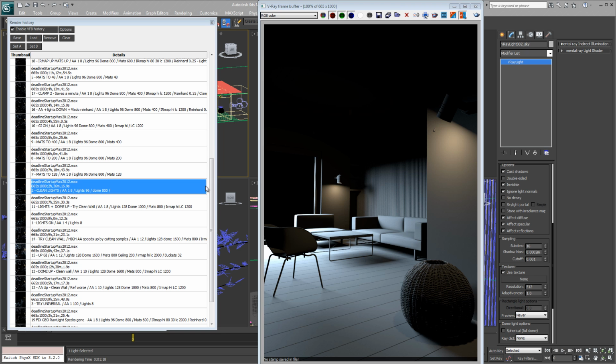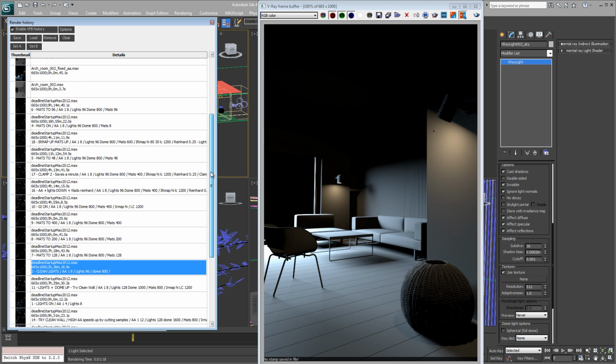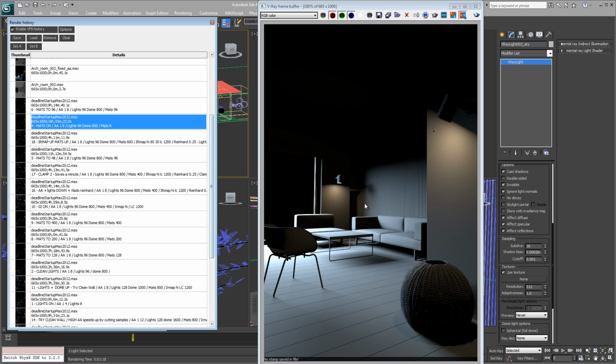The next stage I went on to with this scene is I turned on my materials, and now we get more shocking numbers coming through. So image 4, again I'm sticking at my anti-aliasing 1.8, the same light settings. The materials are the default samples of 8 in this case, and you can have a look at the render time. It's basically 17 hours. Ugh.